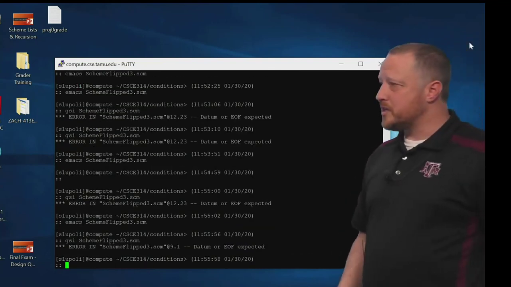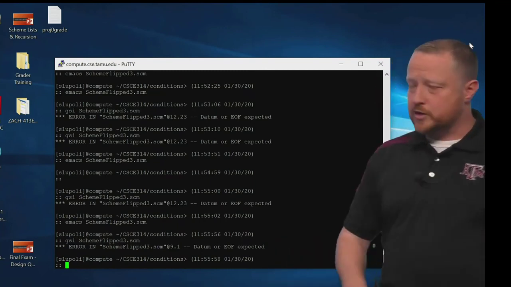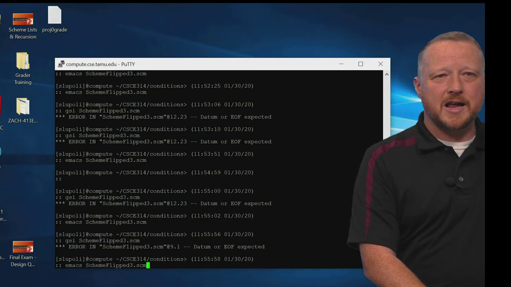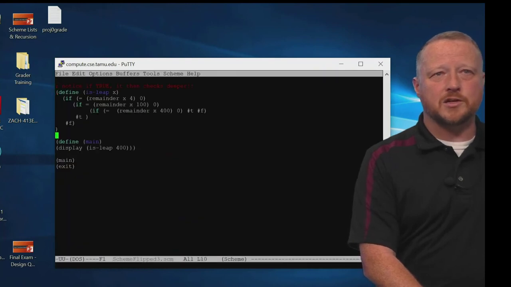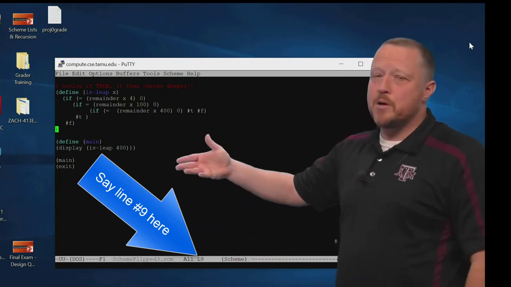And notice that it says line 1. It does say "datum or EOF expected," which was the parenthesis again. But the bad part is that line 9 has a parenthesis, that's actually right here. So if you know that line is right, the error has got to be above it.